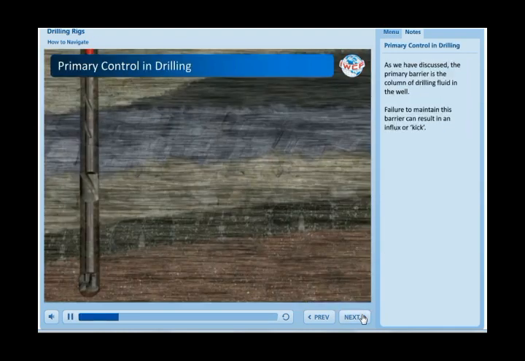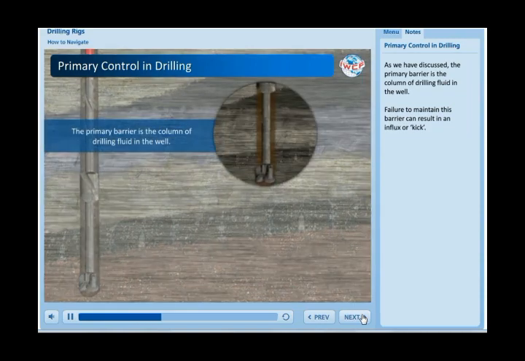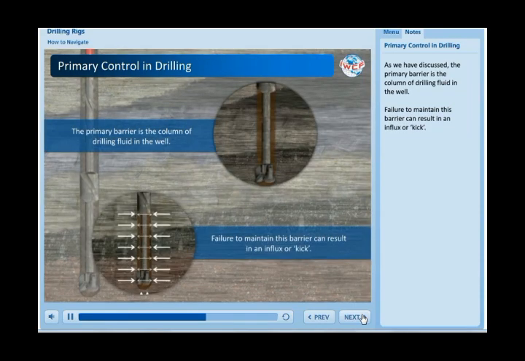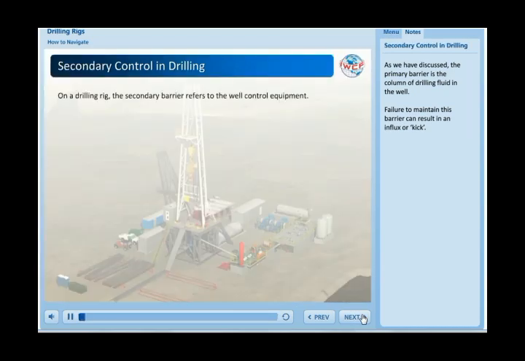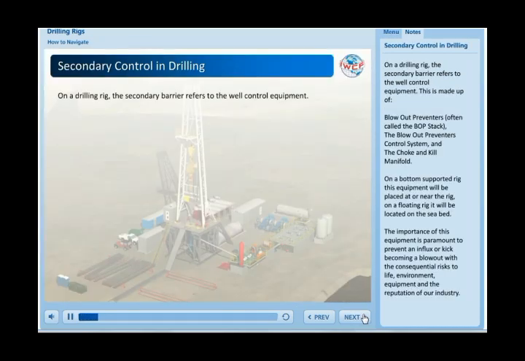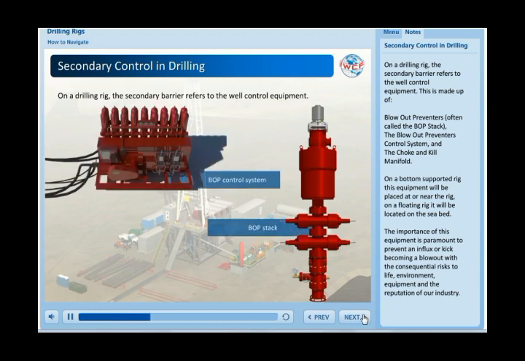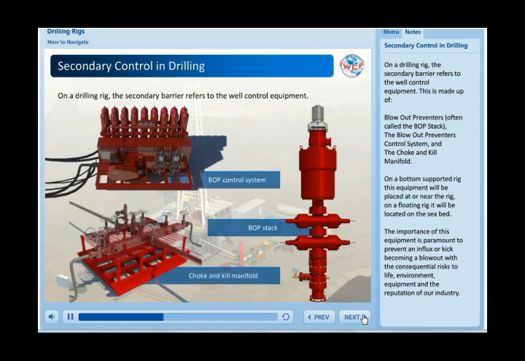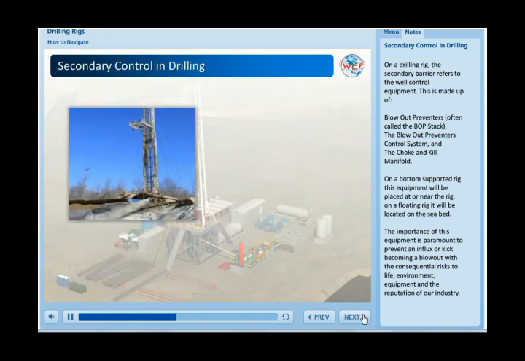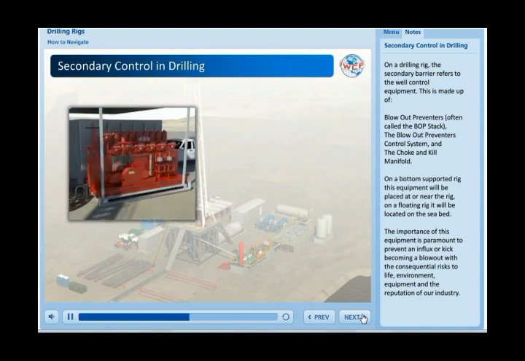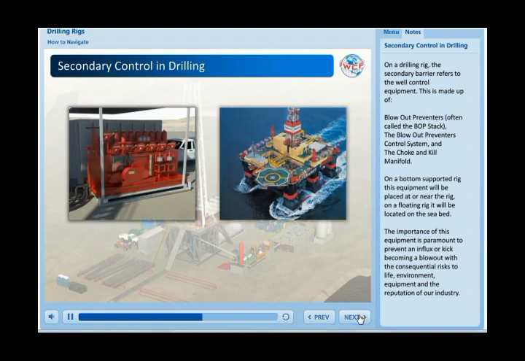As we have discussed, the primary barrier is the column of drilling fluid in the well. Failure to maintain this barrier can result in an influx or kick. On a drilling rig, the secondary barrier refers to the well control equipment. This is made up of blowout preventers, often called the BOP Stack, the blowout preventers control system, and the choke and kill manifold. On a bottom-supported rig, this equipment will be placed at or near the rig. On a floating rig, it will be located on the seabed.